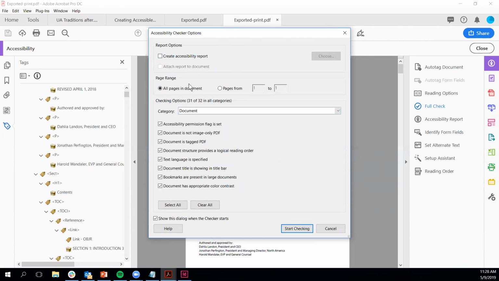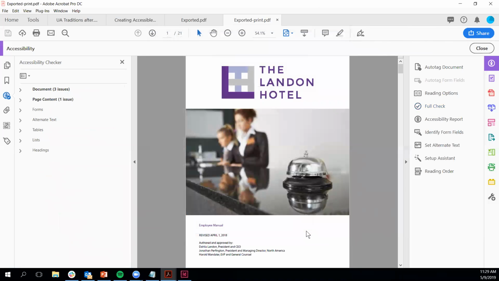In the page range area, you can choose to check all of the pages in the document or just certain pages. In the accessibility checking options area, you can select different categories of things to check. You can choose specific rules to check. Again, I almost always leave these as is, but I wanted you to know that that's available. To begin the check, you can choose Start Checking, which I'm doing now.